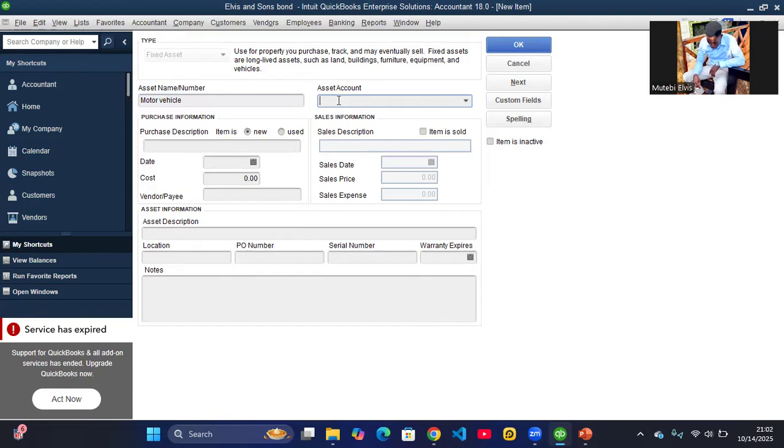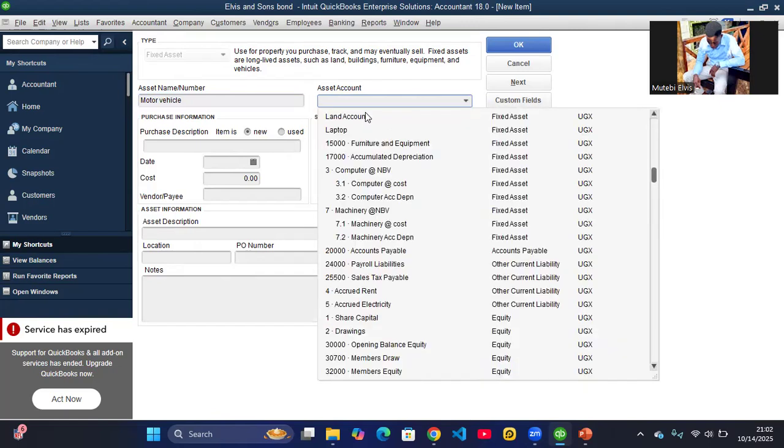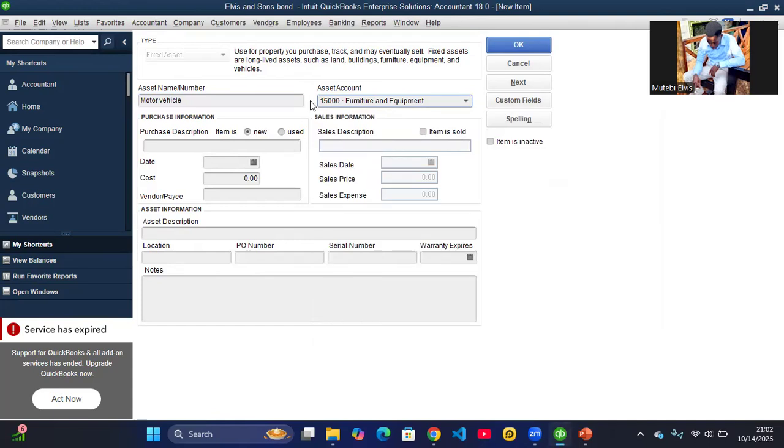Or in case you're selling off the motor vehicle that we had purchased earlier, usually the account created is the one that is affected. If you cross check here, we don't have a motor vehicle account. So you can either use the furniture and equipment account, which also keeps fixed assets, or you can create a motor vehicle account for simplicity. But I'm going to use the furniture and equipment account.